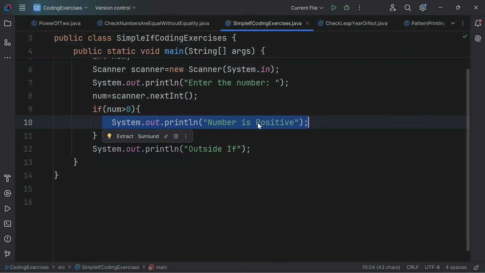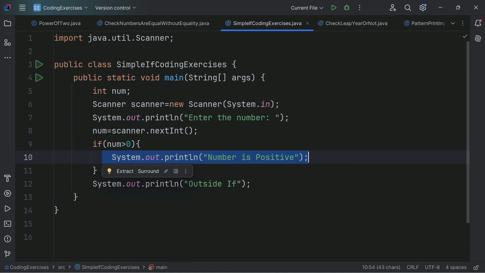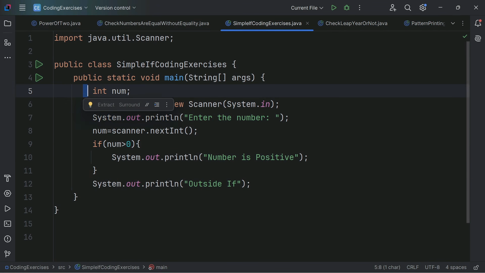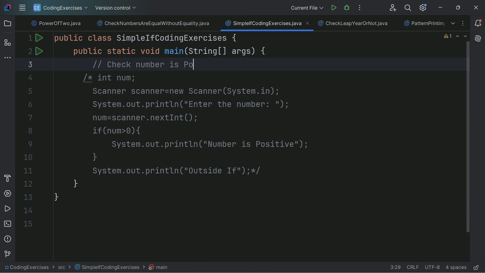Maybe you want to print if the number is not positive, print it is a negative number, and also check if number is positive or negative or 0. That also we can do. So this is one exercise. The next is, just comment out this line, and here just write the program is check number is positive.